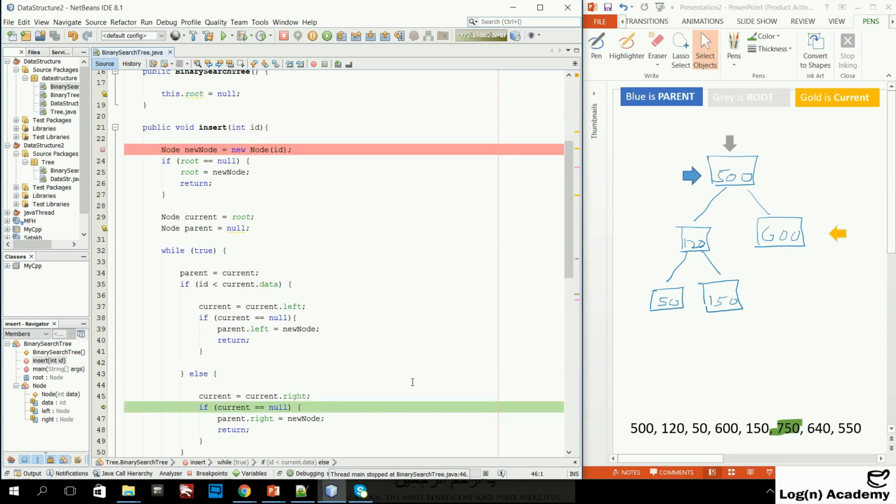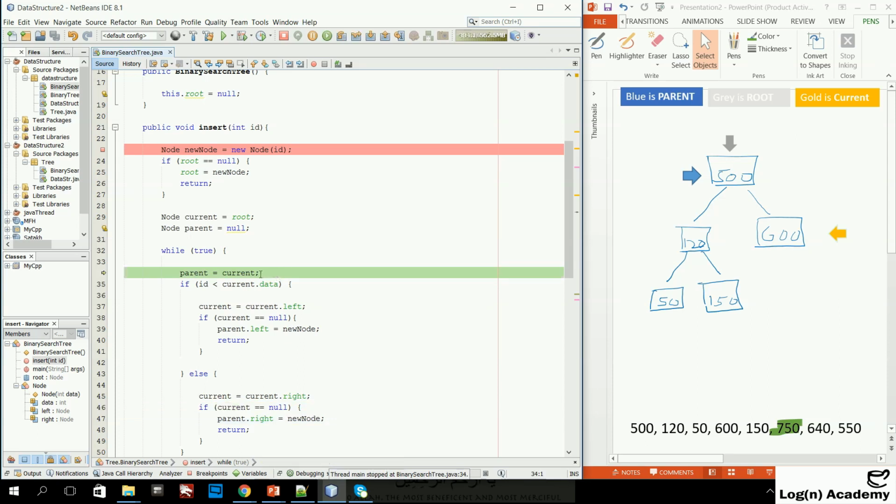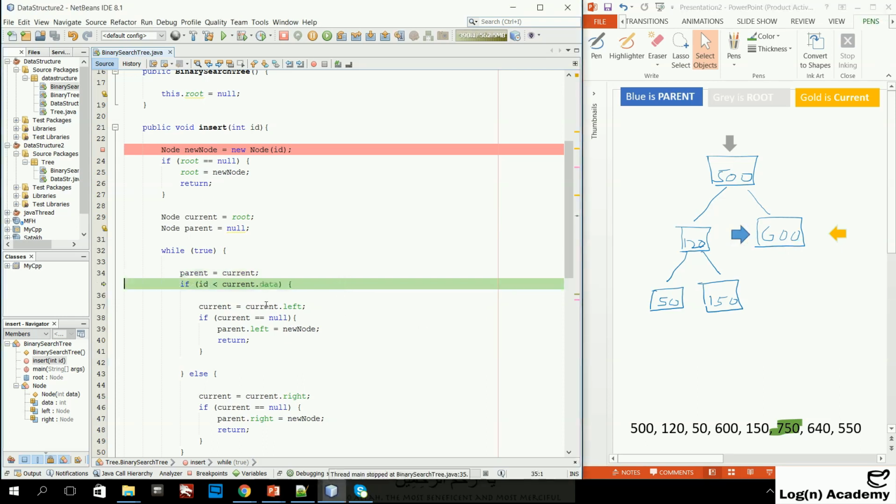Is current equal to null? No, current is not equal to null. So if it's not equal to null, we will go back and come back here. Now assign parent whatever is in the current. So the parent pointer is now pointing towards the node 600. Now let's check again.